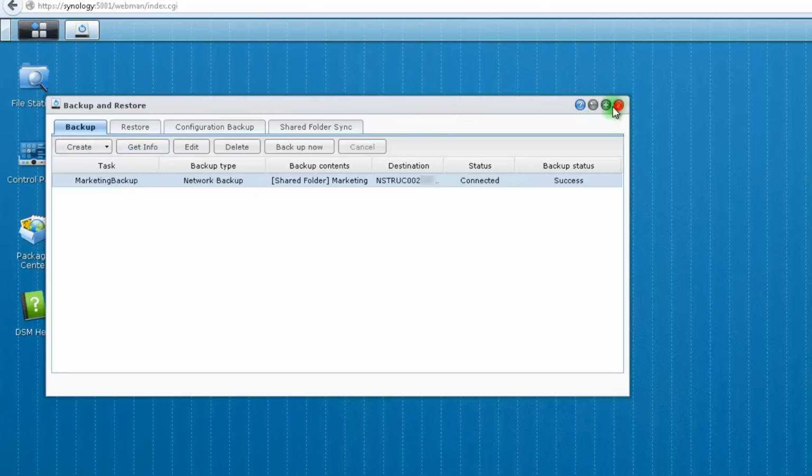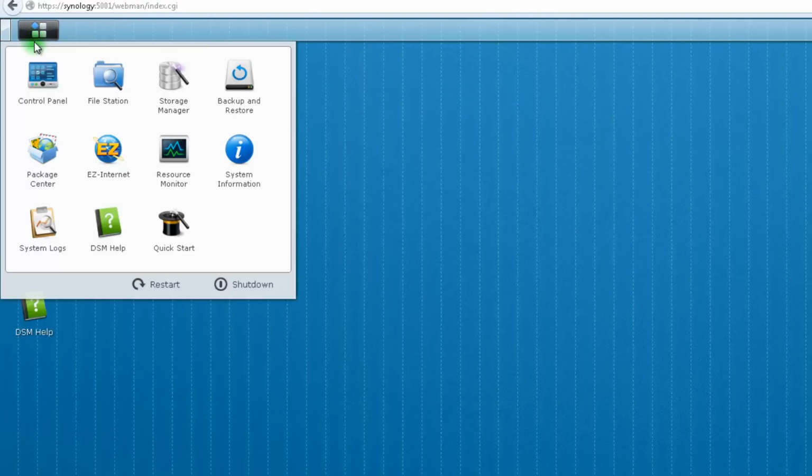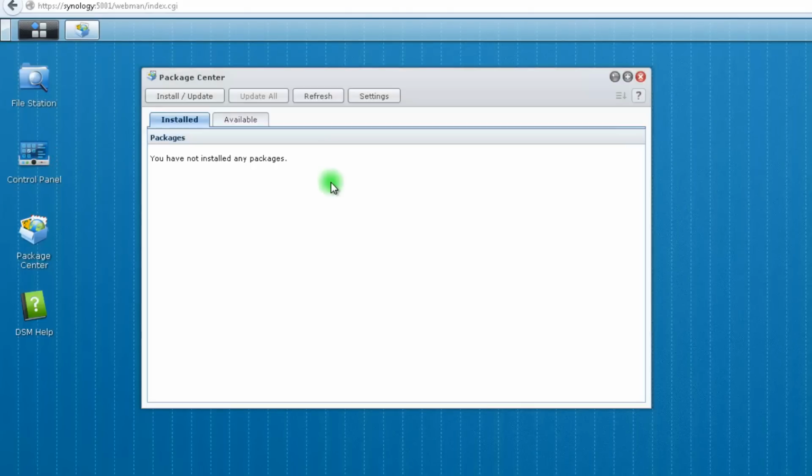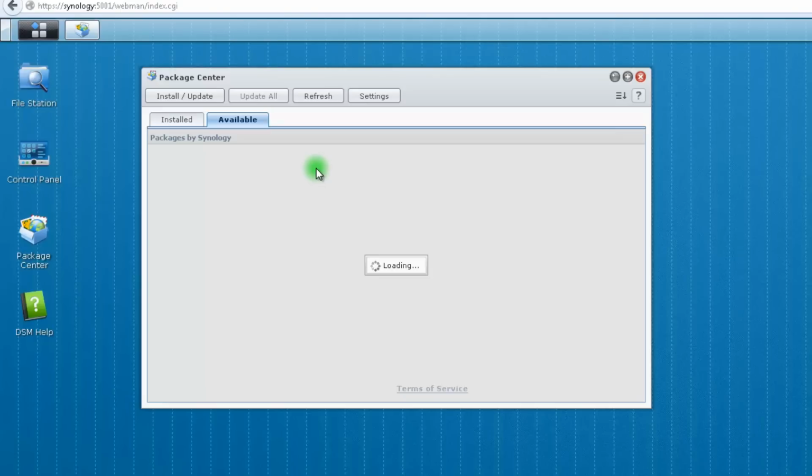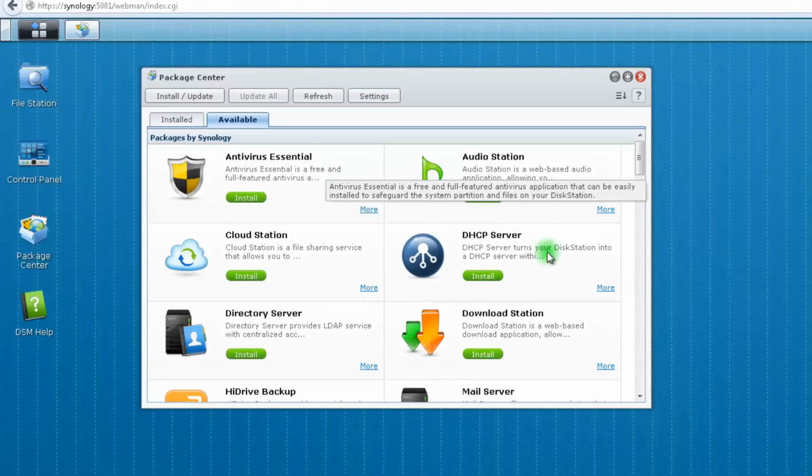So that's the backup and restore task. If I go into Package Center, if you click on Available, wait for it to download. You can get third-party or Synology packages. There's various stuff available. You can browse them actually on the website and see what's available.